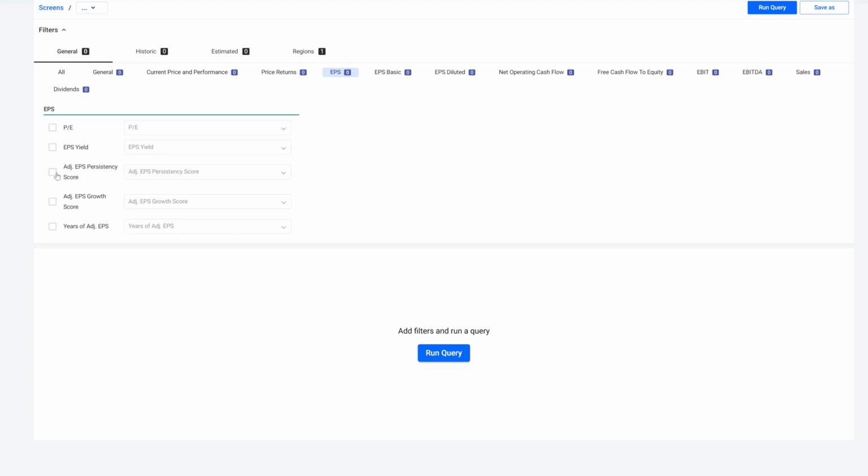So for example, the way to use this is if I choose adjusted EPS persistency score and choose a high score of 80%, then if I choose EPS growth score, which is the percentage of years that the EPS has grown positively, I make this one high again, and then years of adjusted EPS. So this would be setting the minimum years of history needed to meet this filter. For example, setting it as 15 would be companies that have 15 years of data or more. It would exclude younger companies that are only 1, 2, 3 years old, anything under 15 years of data. And I run this query.